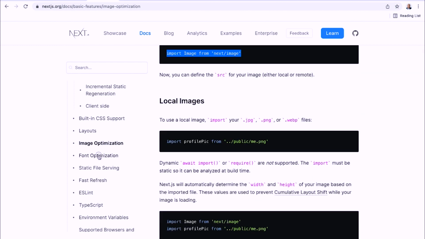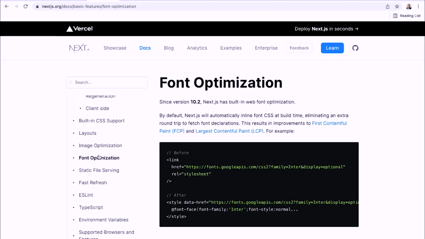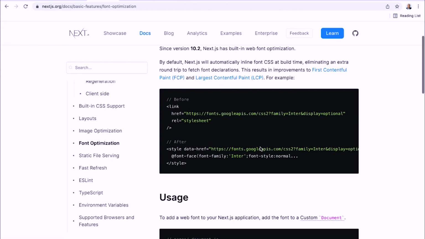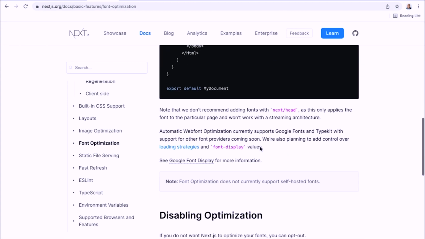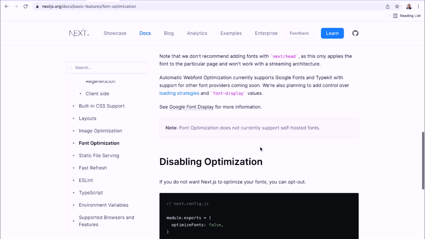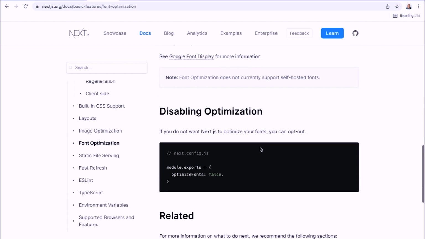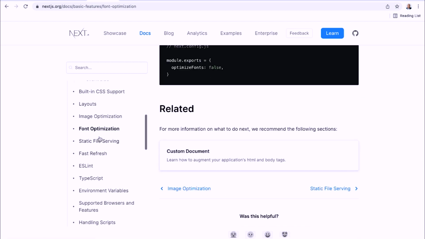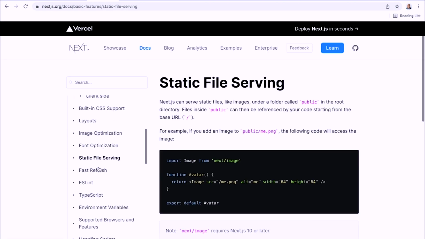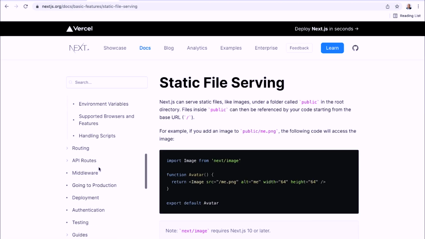They have font optimization. If you're using Google Fonts, this is actually not supported for all of them. I believe currently it's only supported for Google Fonts plus one other. It's within the documentation. There's static file serving as well, and fast refresh. There's a lot more that you can do with this.